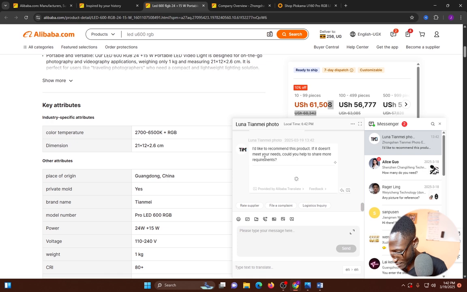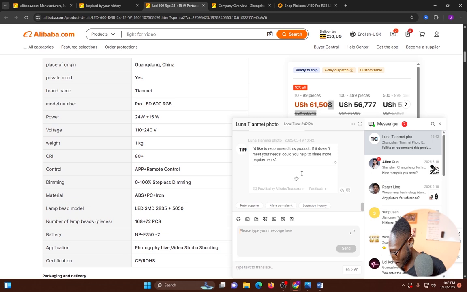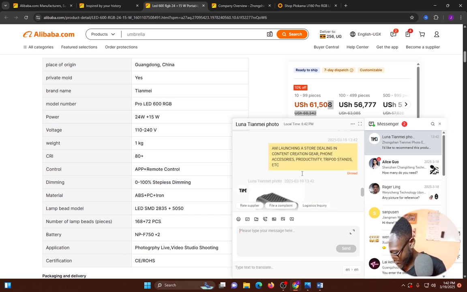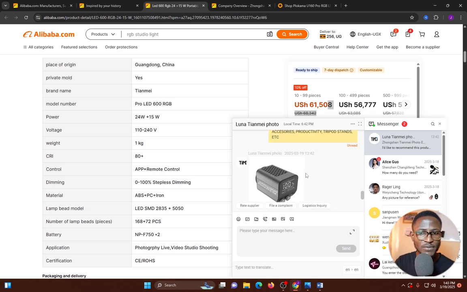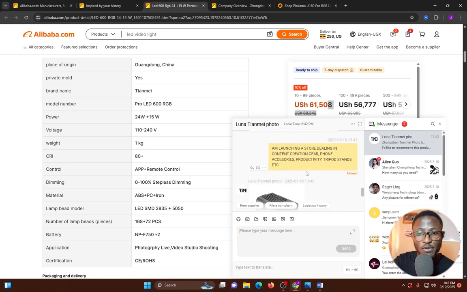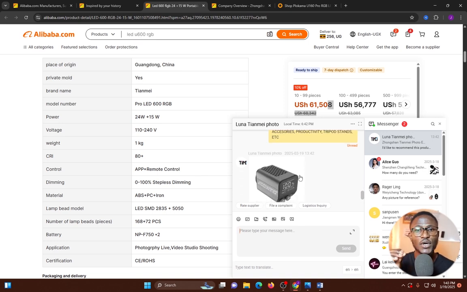Then he says, I would like to recommend this product if it doesn't meet your needs. Could you help to share more requirements? You understand? So he's recommending something already, which is a bit more expensive, okay? But this is very practical. I'm so happy that it's happening because you're going to find suppliers who are skilled at their game. They want to switch you from what you want to what they want you to buy, because maybe, yeah, it's better.